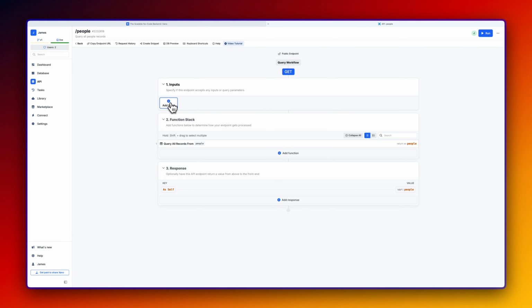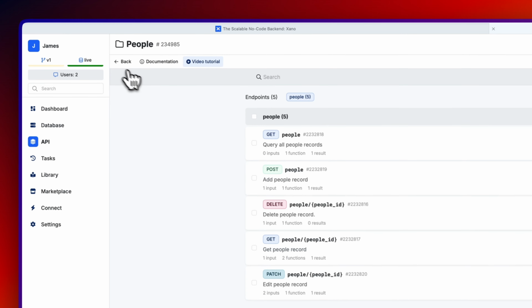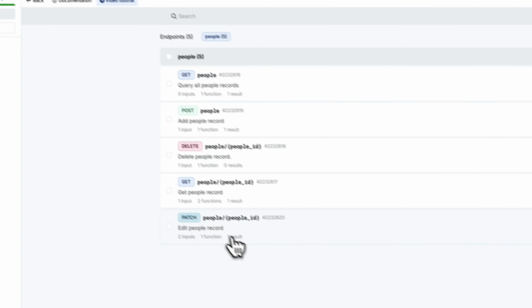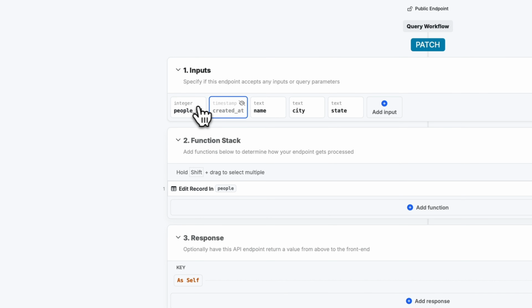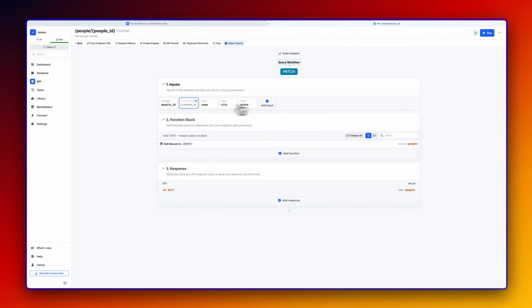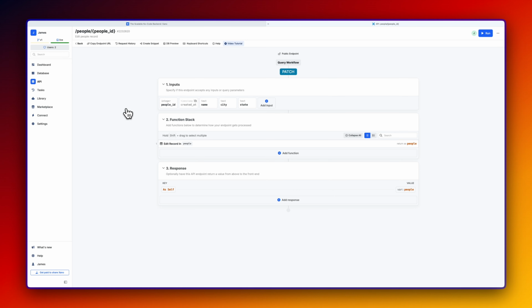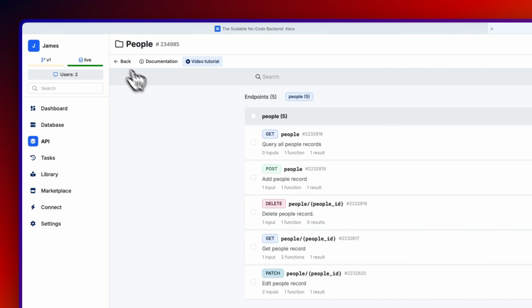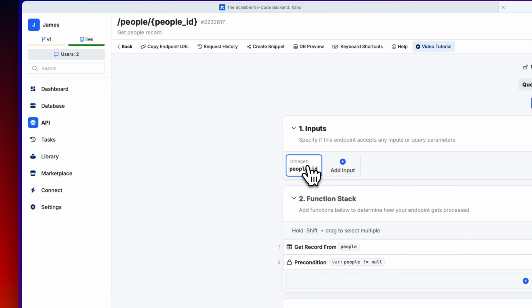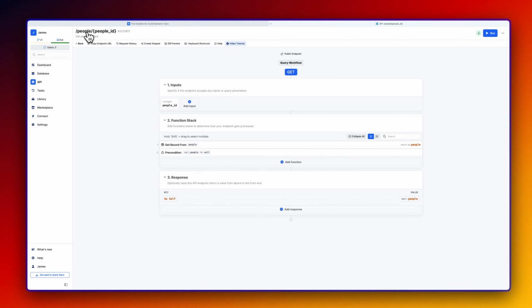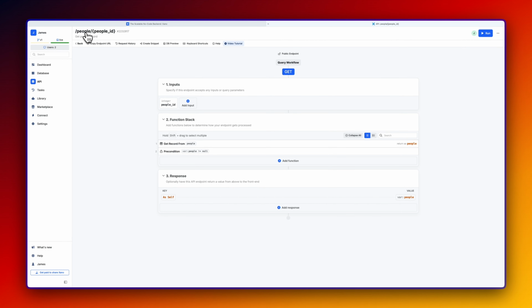For input, we don't have any inputs because this is a query all people records call. If we go back and say we want to edit a people record, now we have some inputs, because we need to decide what we want to edit. You just give it the fields and the values, and it's going to edit for that people ID. Or if we go over here to get, we have a people ID, because this one, unlike the previous one that gets you all of them, needs you to specify an input, and it's going to filter it.